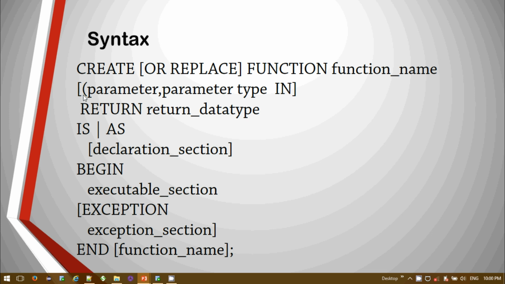So create or replace function, the parameters I will be passing, the return type, what data type I want to return, is or as, declaration section, begin. I'm beginning the function body, then I'm handling the exception, ending the function. Okay, so let's see an example that I've created.